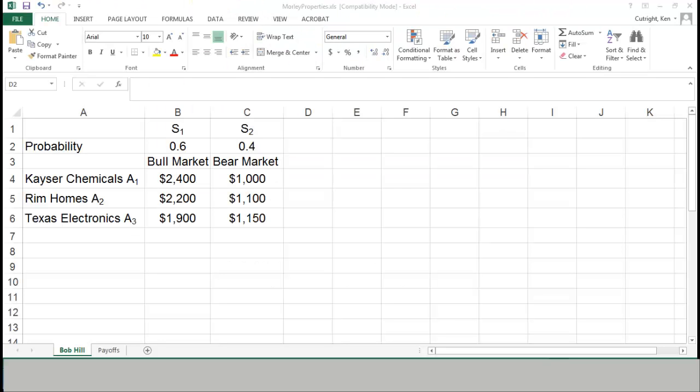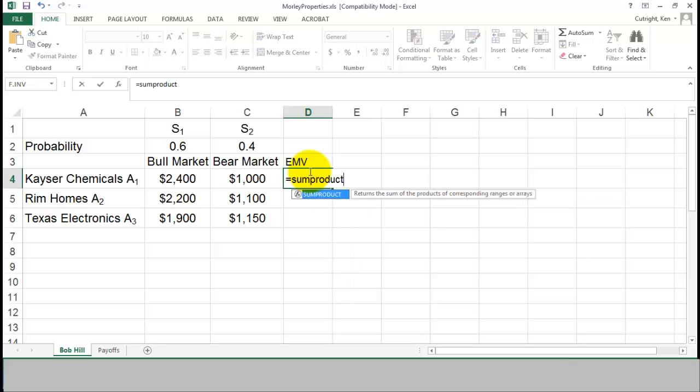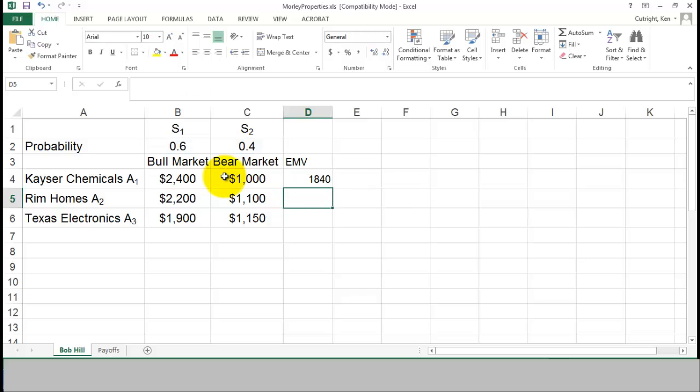Okay, let's look at that same data on an Excel spreadsheet. So I'm going to show you these calculations here, how we would do it on the Excel spreadsheet. So let's calculate the expected monetary value. And in order to do that, I'm going to use SUMPRODUCT. I'm going to take the SUMPRODUCT of the probabilities, and I'm going to make that an absolute reference. And I'm going to multiply that by the payoff for each of the different alternatives, and that would need to be a relative reference. I'll hit return and I'll get my 1840.